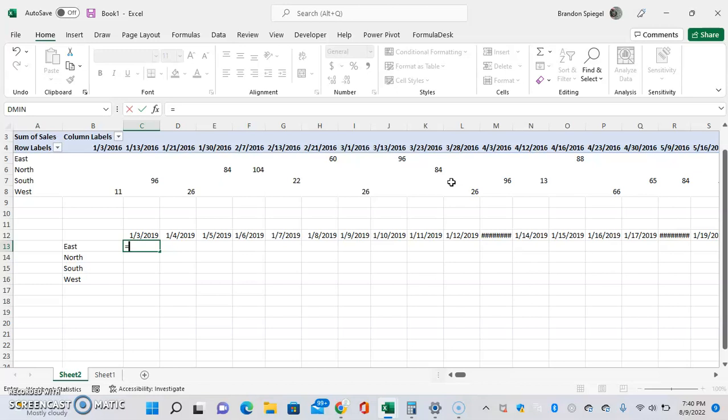So first, what we can do is just type equals and then highlight over the pivot table. And as you can see, a GetPivot function should automatically come up.